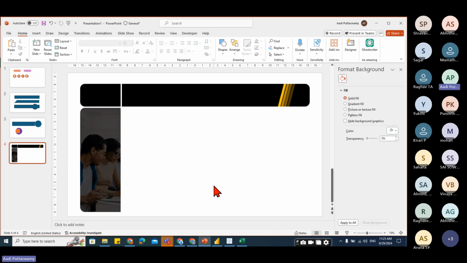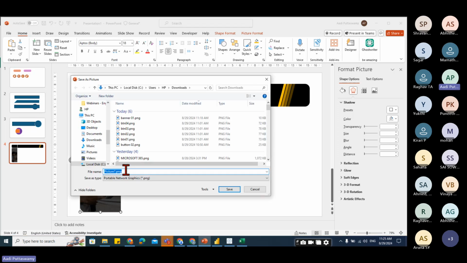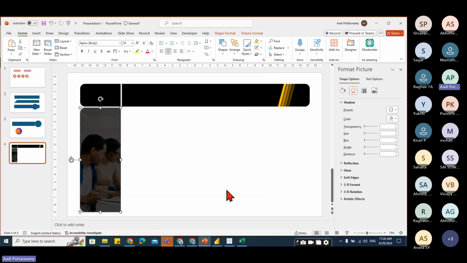Any image you can do like this. Any image you can get that. Understood? So lot many things you can do like this. Now, if you think, I'll just go here, right click, save as picture, and say save. Getting my point? Anything you can do, anything you can save. Now I'll go to this Power BI.